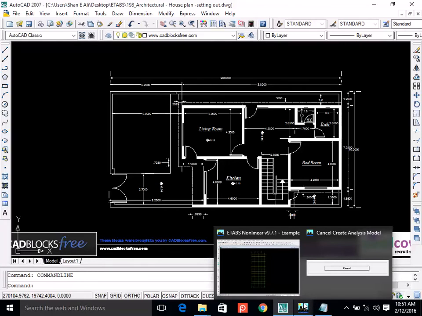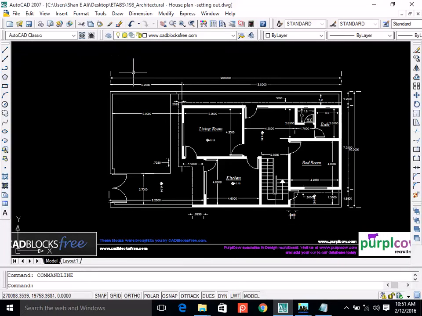Okay, AutoCAD. I'm not very good at AutoCAD.